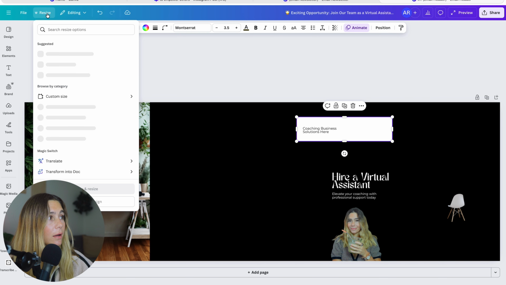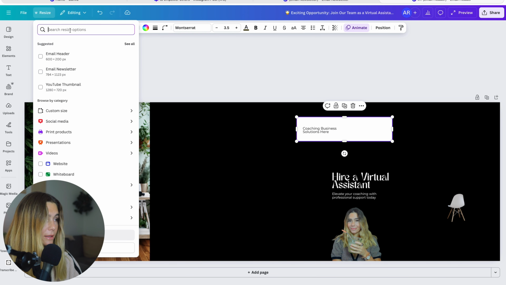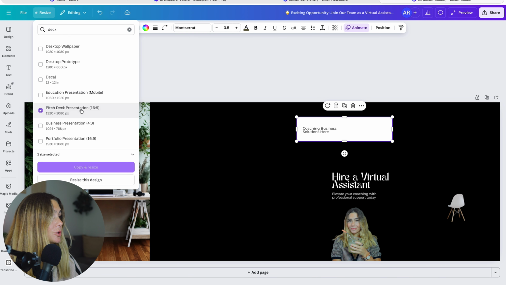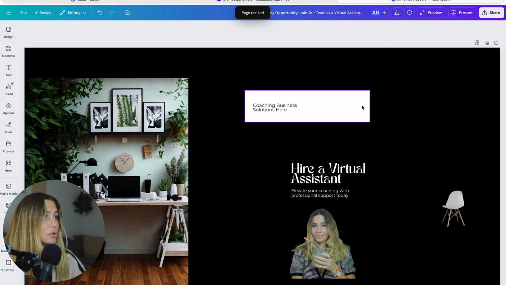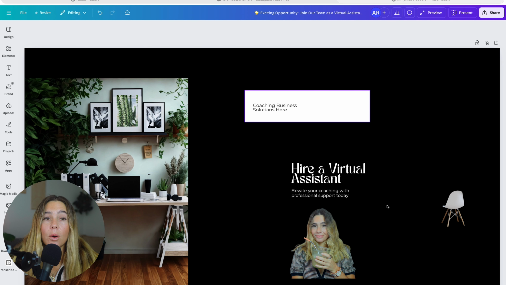Then you can, of course, we'll select deck. We want to switch this to a deck presentation. We'll just resize this design and then it changes the layout to a presentation. And then with this, you can use Magic Write to help draft all of your slides and then tighten them up, of course. Then as soon as you are done, you can export whatever it is, your Instagram post, your email header, whatever it may be.